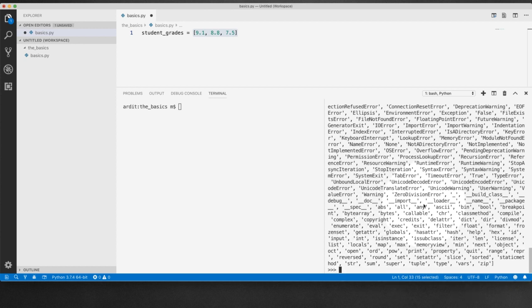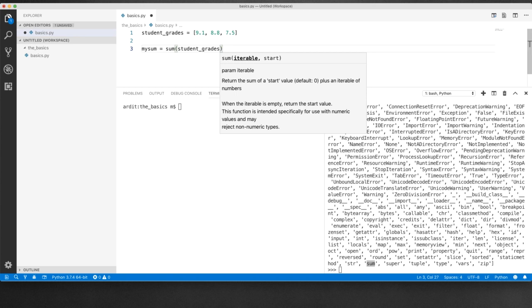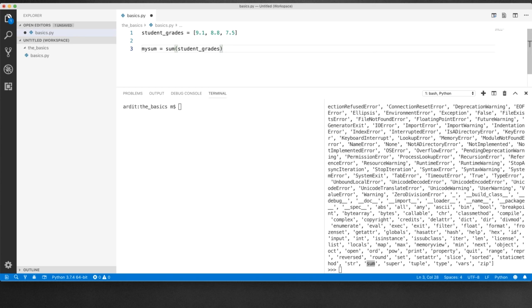So let me see for a mean function or an average function. No, it's not there, okay. But there is a sum function. So what we can do is, let's say my sum. Don't use sum as a variable name because you can see that sum is a reserved keyword. So sum of student grades will give us the sum of these three numbers.